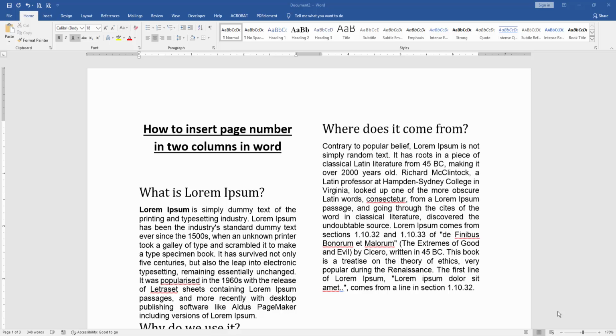In this video, I am going to show you how to insert page number in two columns in Microsoft Word. Let's get started. At first, we have to open a Word document and take some paragraphs and insert two columns. Now we want to insert page number in these two columns.